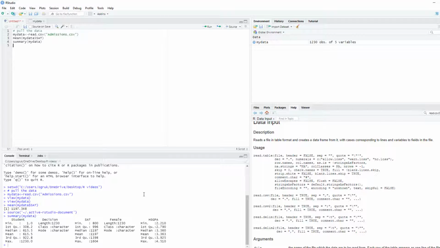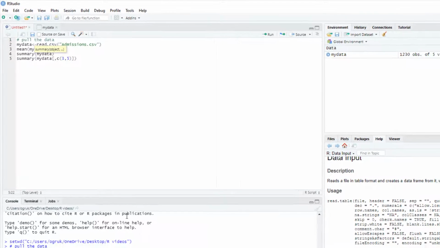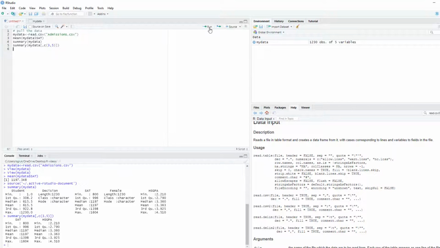So in order to obtain summary measures for SAT, which is the third variable in the data frame, and high school GPA, which is the fifth variable in the data frame, we enter this command: summary, open the parentheses, my data, and then open a square bracket, and then comma, use the c function. In the c function, we want the third column and the fifth column, and then run. Here now you see R returns only the summary measures for SAT and high school GPA.